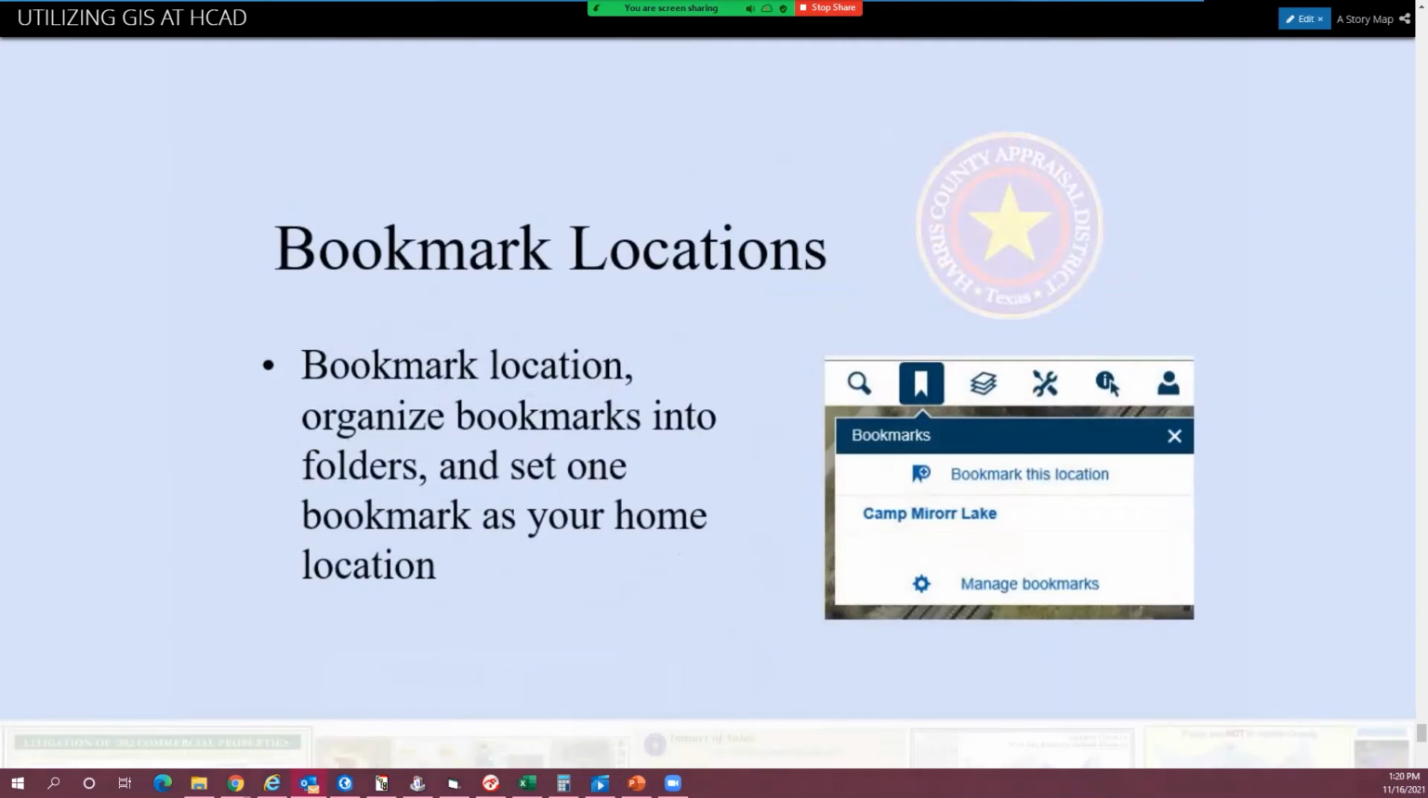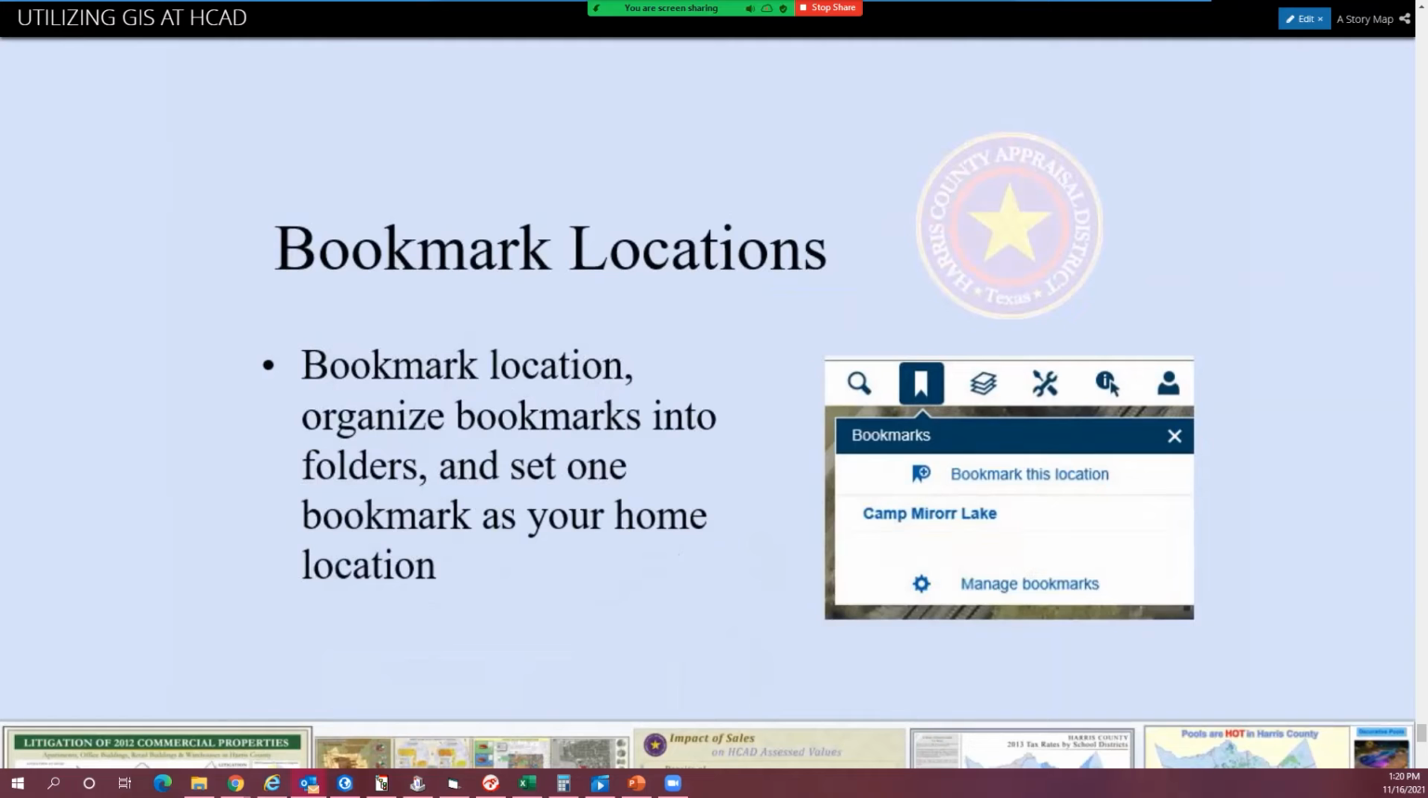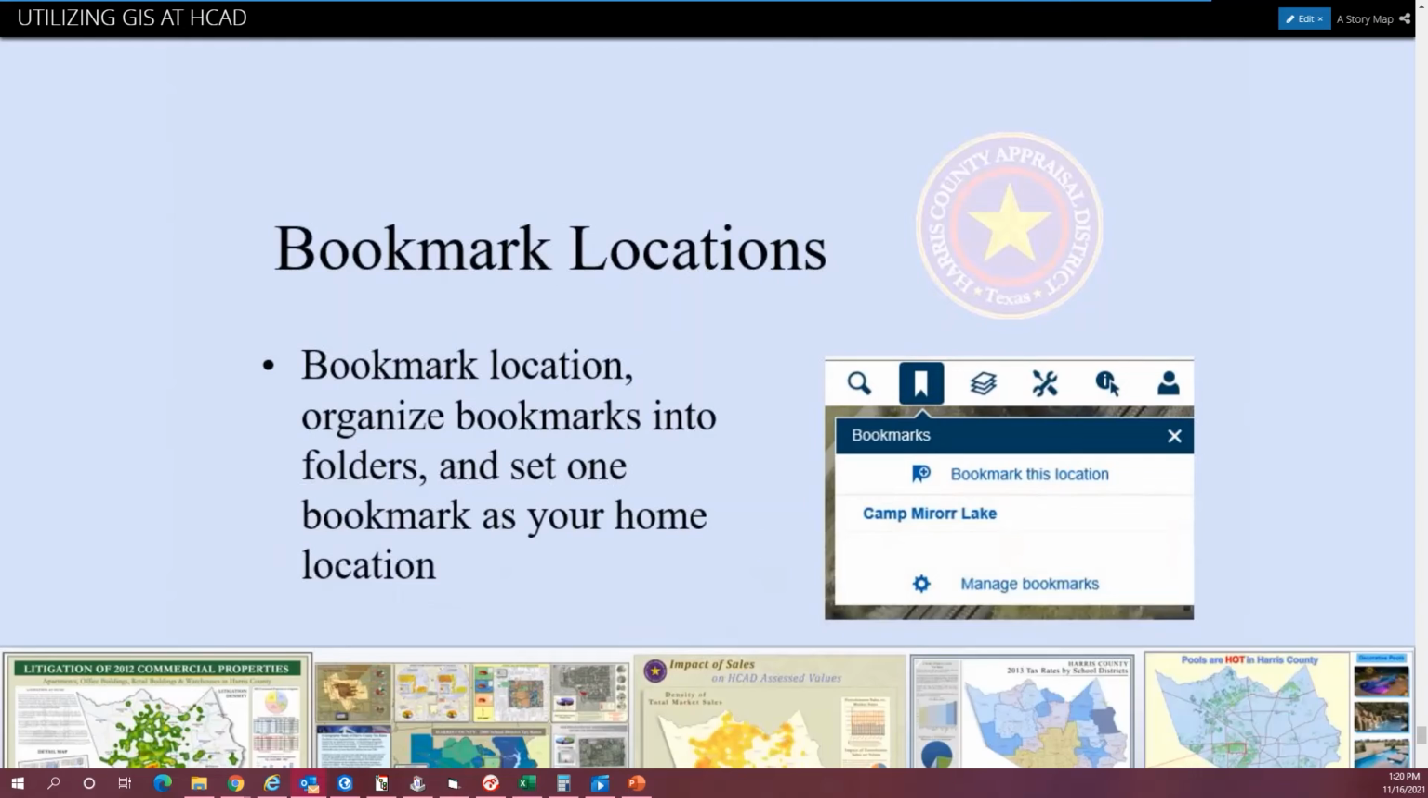So you can also bookmark your location. If there's an area you know that you'll be working in quite often, you just create a bookmark to take you right there. And you can also set them as your home location. So if it's a very long project, you just want to make it your home page, so when you open it up, you're right there.